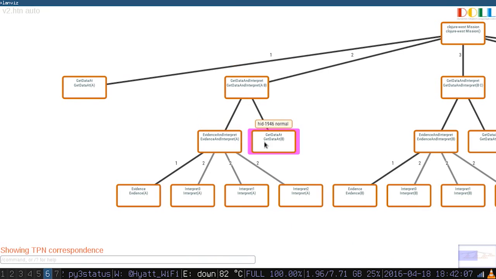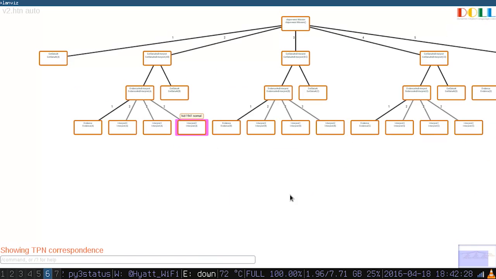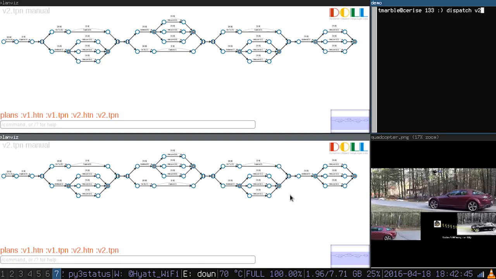Now this is important because I'm going to show you in the live demo both the temporal view, the TPN view of the plan as it proceeds left to right, but I'll also show you this HTN or hierarchical view of how things are moving forward. So with that, let me show you this other screen where I'm going to start to set this up a little bit.